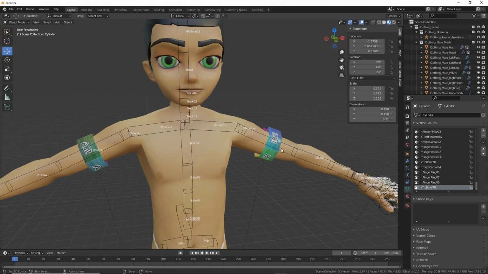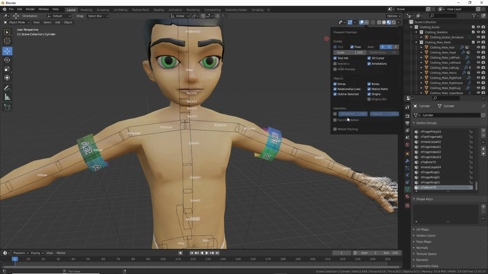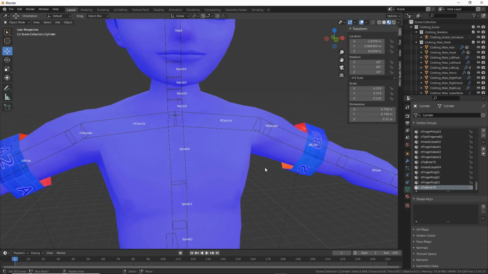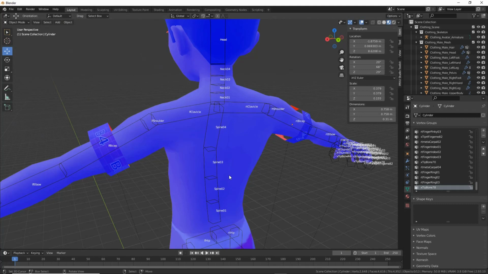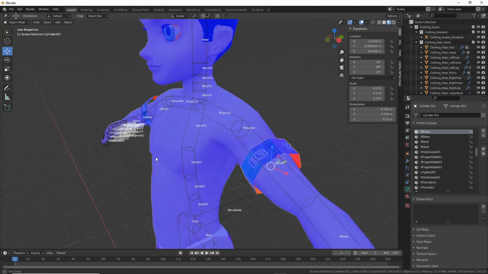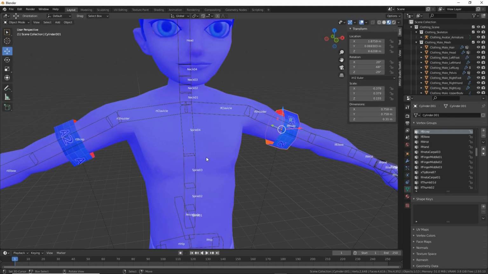So before we do, let's just double check. We need to check the orientation of our mesh. And for that, we want to go into Viewport Overlays and enable Face Orientation. And they are both facing the right way, which is good. But let's just double check.